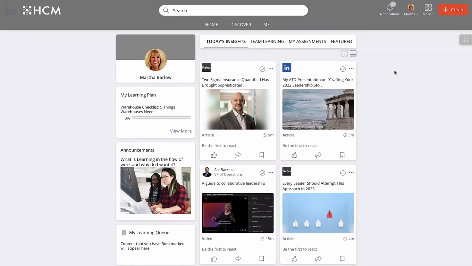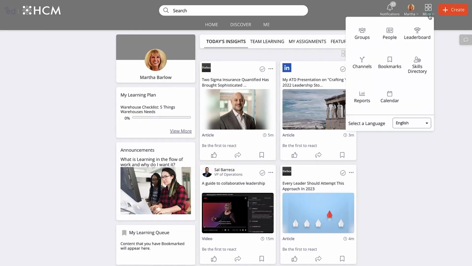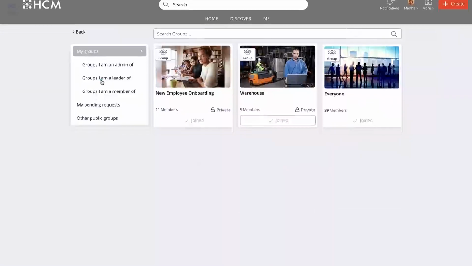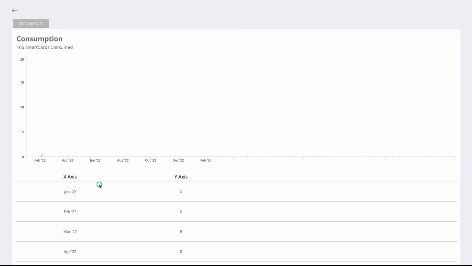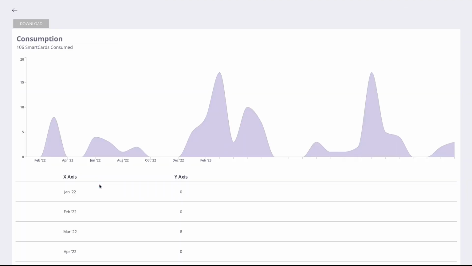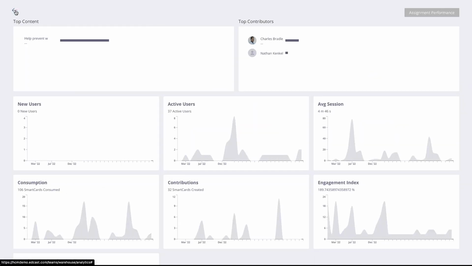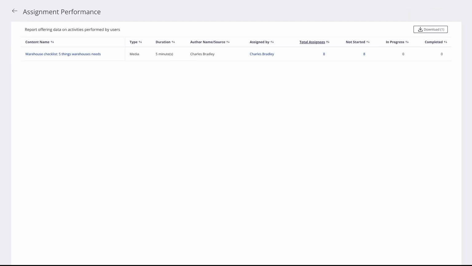Because group leaders should be actively involved in the engagement activities within their group, they have access to detailed analytics from their group page. This data can be useful to the leaders when making future decisions. Various dashboards help leaders assess engagement and make decisions on content to drive group activity. The Assignment Performance Report provides progress and completion tracking for assignments associated with the group.